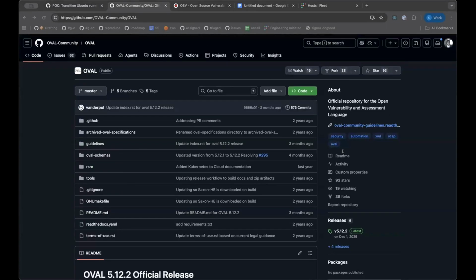So what is OVAL? Open Vulnerability and Assessment Language, in case you were wondering. It's an XML-based standard. It was created in the early 2000s, and it's currently maintained by the Naval Information Warfare Center Atlantic, and it's co-sponsored by the U.S. Department of Homeland Security's Office of Cybersecurity and Communications. That was a mouthful. So it's pretty legitimate.